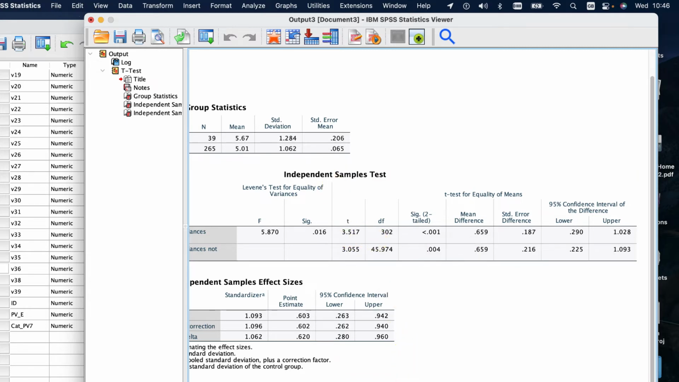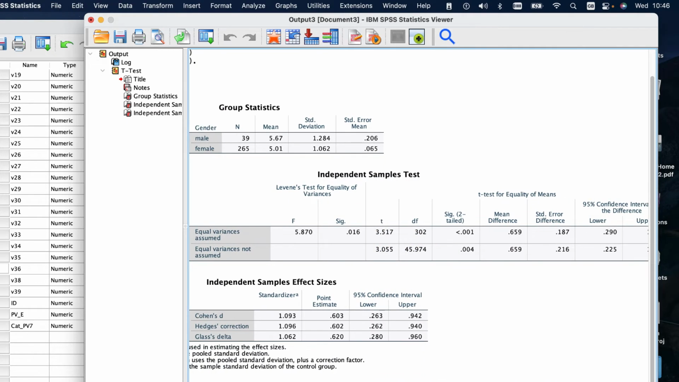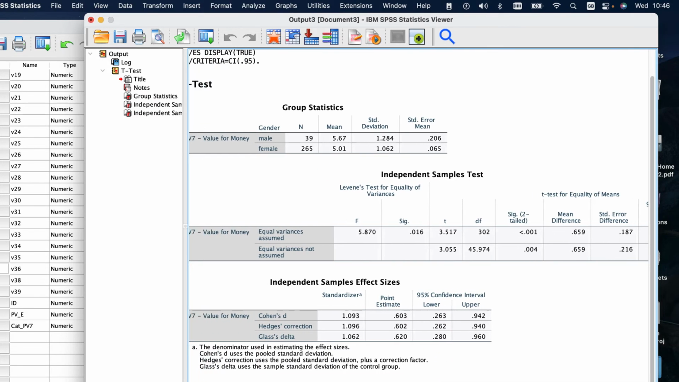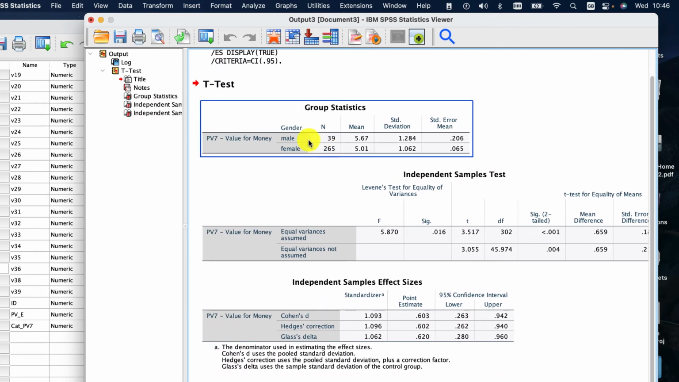So yeah, there we have it. We have 302 degrees of freedom. Another thing for write up. We have a significant difference. So what is the difference? Well, we look up here with the group statistics. Men have a mean of 5.67 and women have a mean of 5.01. Now that means that men have a slightly higher perception of value for money than women on average.